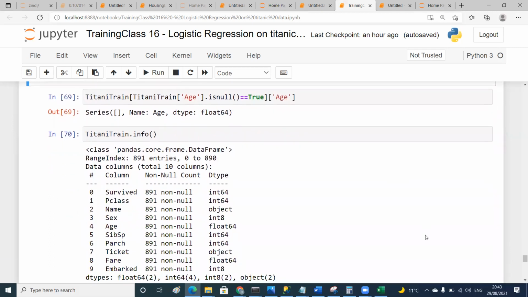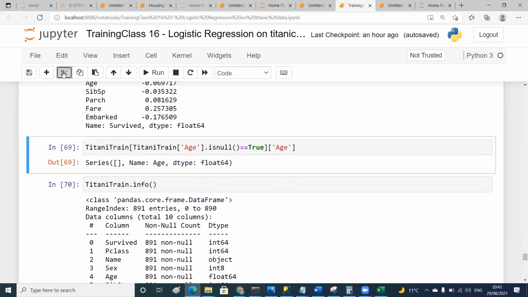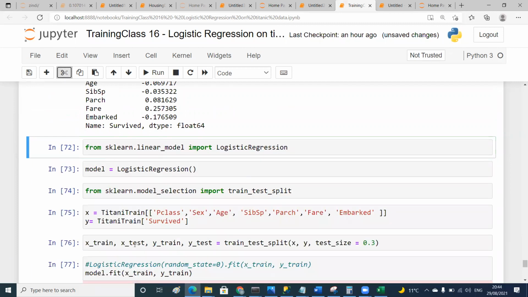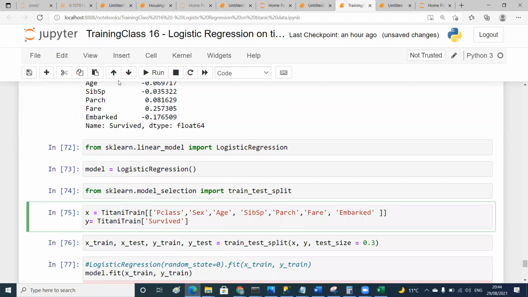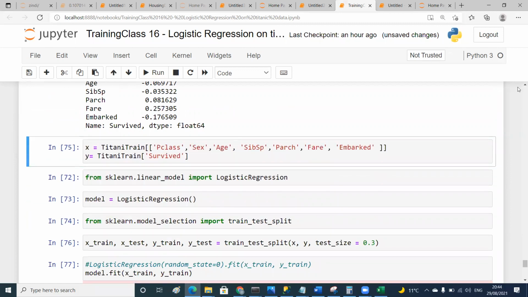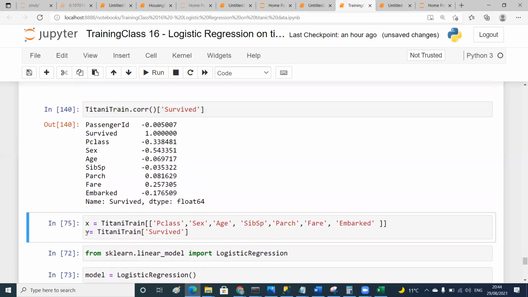Automatically, your Y variable is your survived column. Then your X variable would be the variable names that are significant in your correlation values. So I'm going to start from the most significant to the least significant.